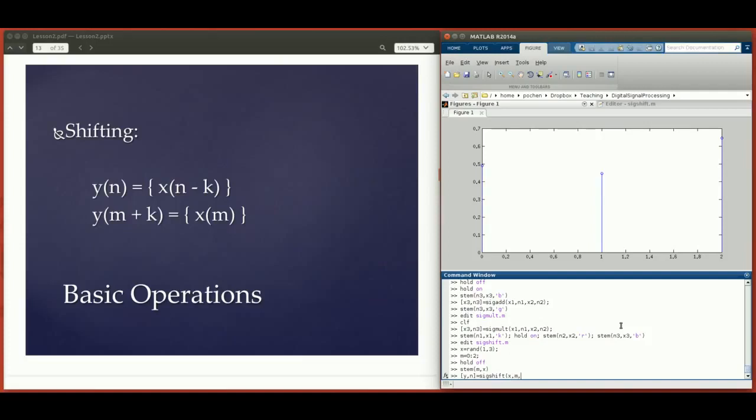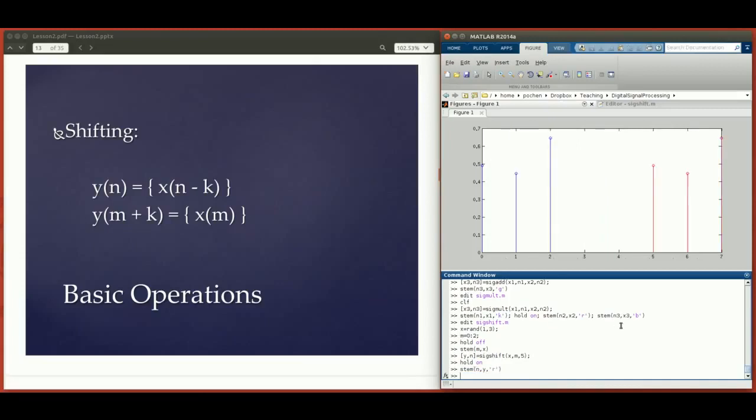And suppose I would like to shift it by 5, suppose. And then let's hold on to the plot and then stem n, y, but let's use red. So this is the original signal and this is the shifted signal.